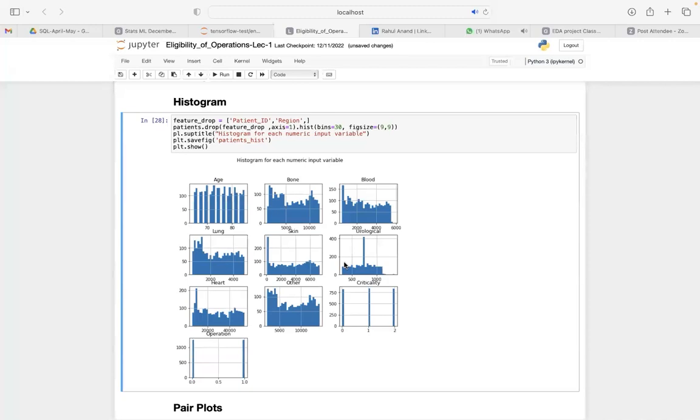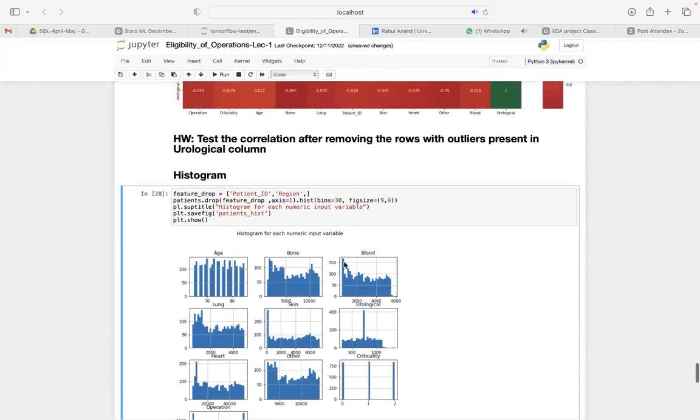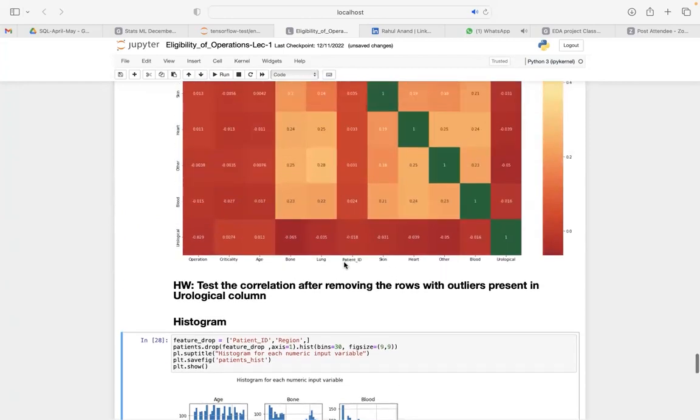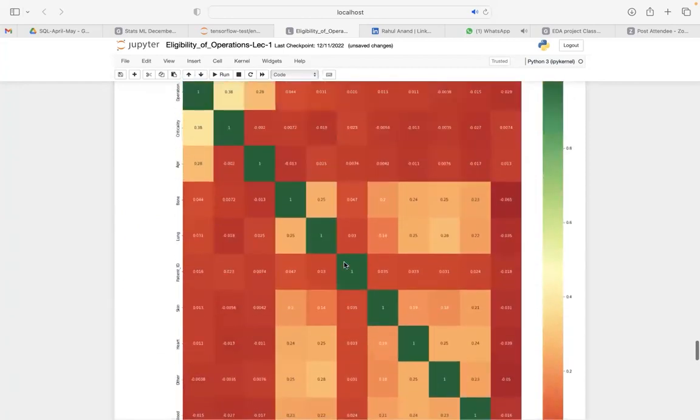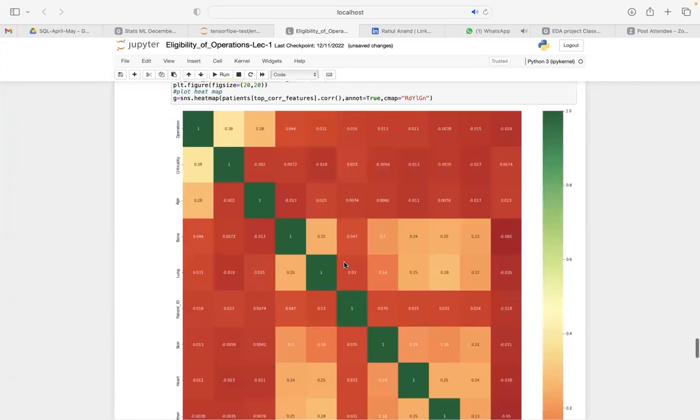I missed 2 minutes due to my internet. Can you explain what you said after the correlation? Yeah. Okay. Rupesh, do you want to explain?